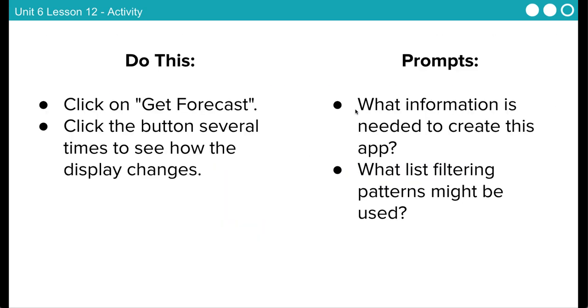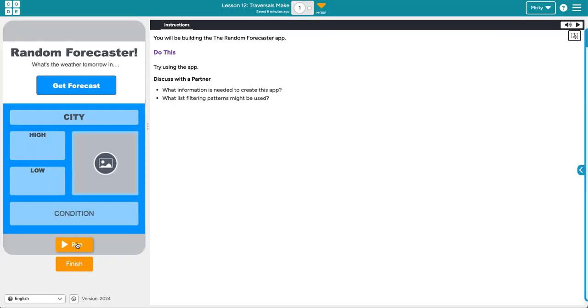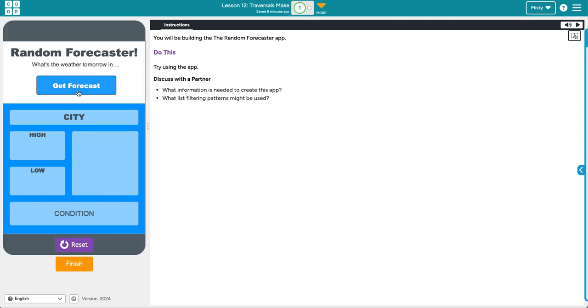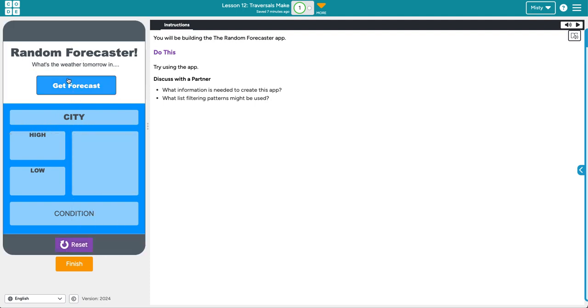But let's look at this information first. I already played with it a little bit. When you hit run, you click Get Forecast. When you click it over and over, it gives you different forecasts: different cities, a high, a low, a picture, or an icon technically, and then a condition. It tells you all of these things. Now it says, what's the weather tomorrow in, get the forecast.